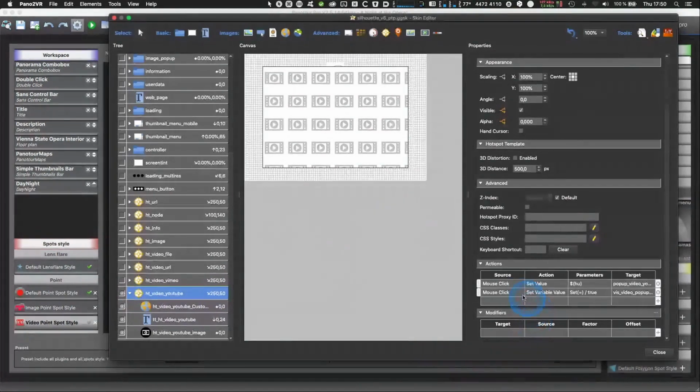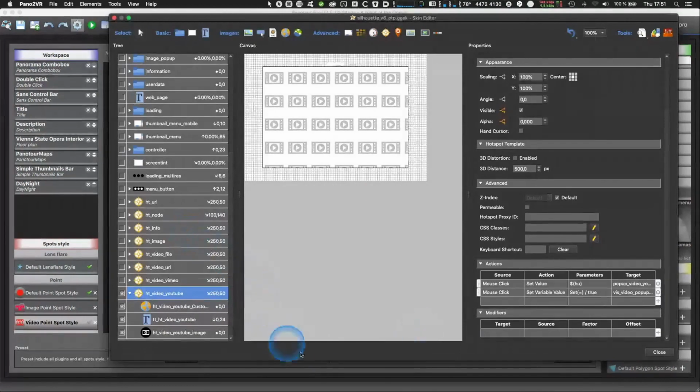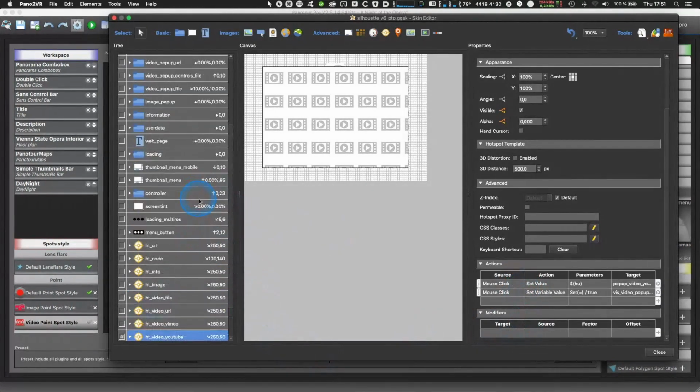And what's happening after that, if this action is done, the action order is from top down. This is the first thing happening on the mouse click. The second thing is mouse click, set variable value. And width is usually used for visible or invisible: video pop-up YouTube, set to true. And now let's see how this is working.